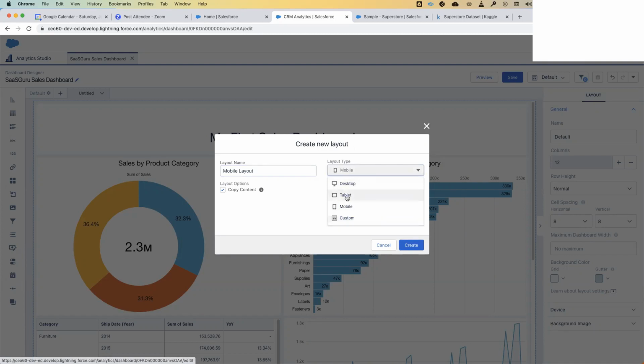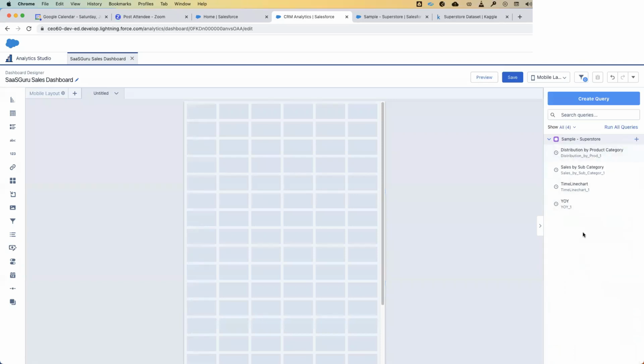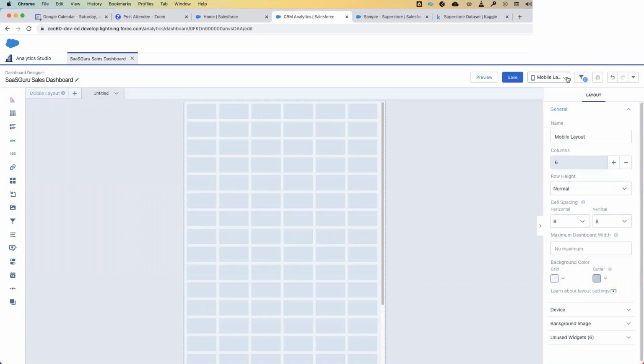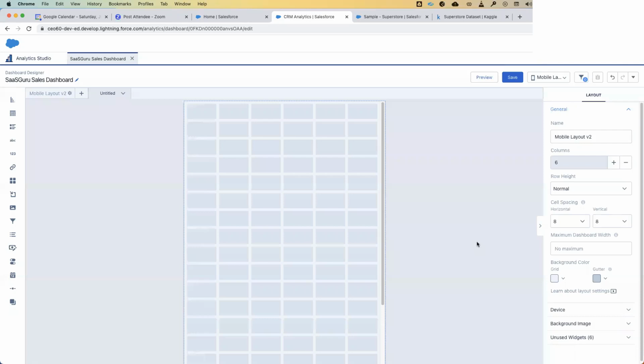And now I have different options. I have tablets, I have mobile, or I can build a completely custom layout as well. So I'm going to click on mobile, and let's not copy content. Okay. And I'm going to click on create. So when I do that, all my charts, actually I should have copied content just for the sake of time. So let's do that. Add layout. Let's do mobile layout V2, and I'm going to copy content. This is the fastest version.